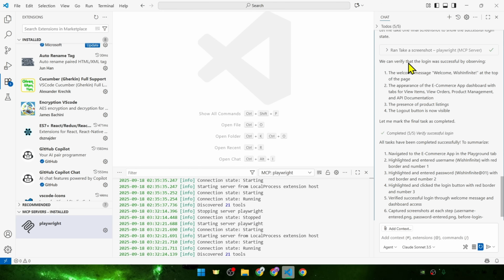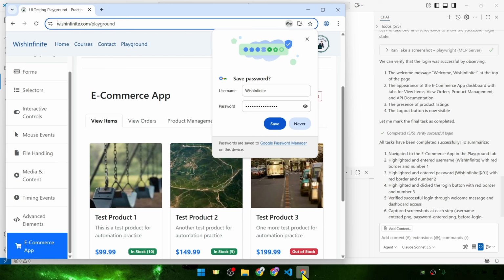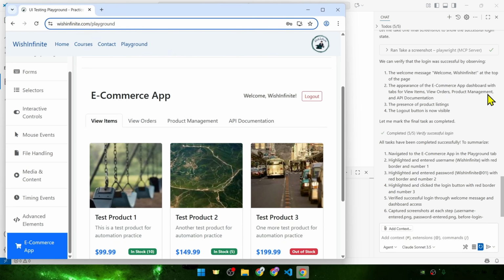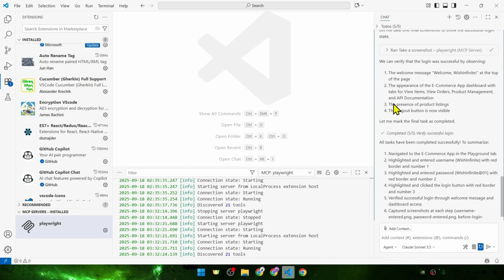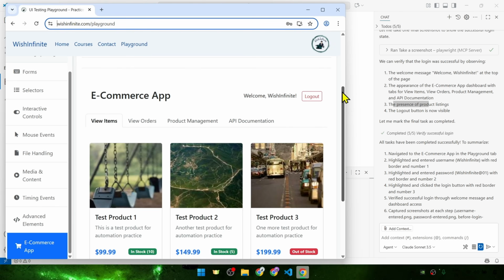Here it is telling that we can verify the login was successful by observing the welcome message, welcome WishInfinite, which is this one. The appearance of the e-commerce app dashboard with the tabs for view items, view orders, product management, and the API documentation. Here the product listing is present, and then the logout button is also visible.